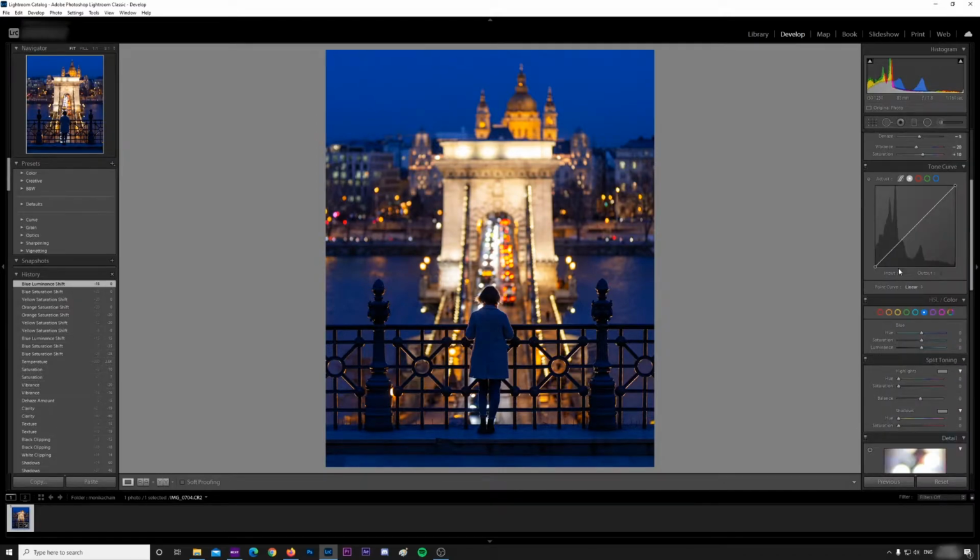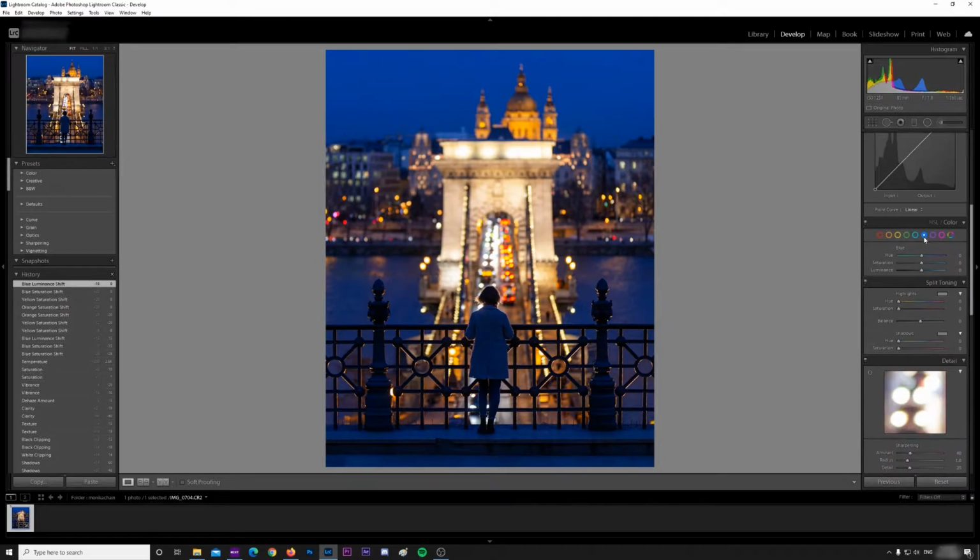So now I'll go to the HSL with the blue because I think it's a bit too blue still. I'll bring down the saturation to about, let's go with -35. And I'll bring up the luminance. So with the luminance, the further you go to the right, it brightens up the particular color or darkens it if you go to the left. Here I'll go about 15.